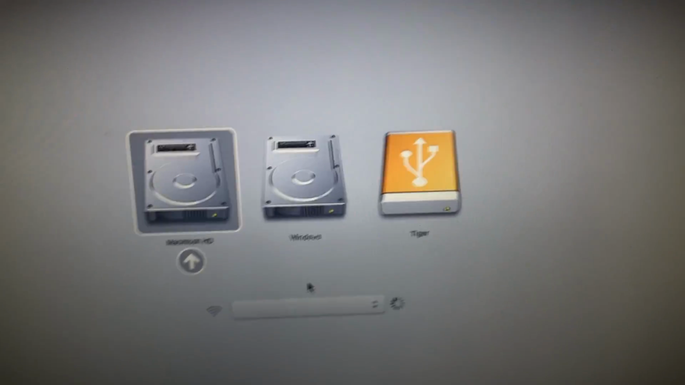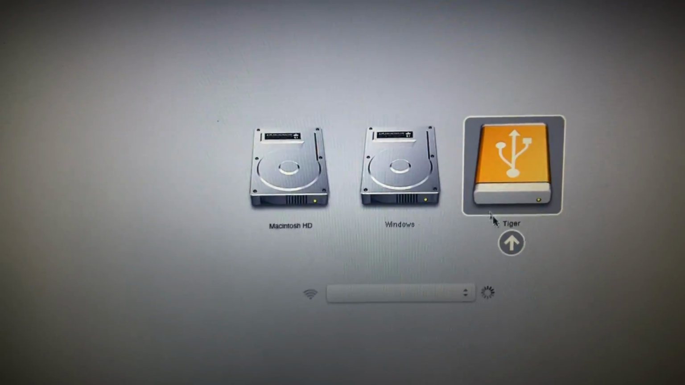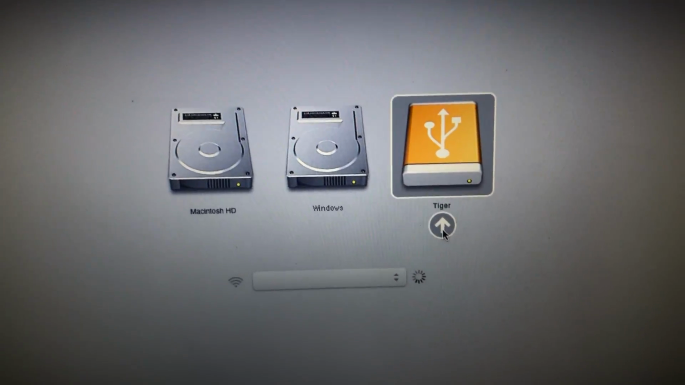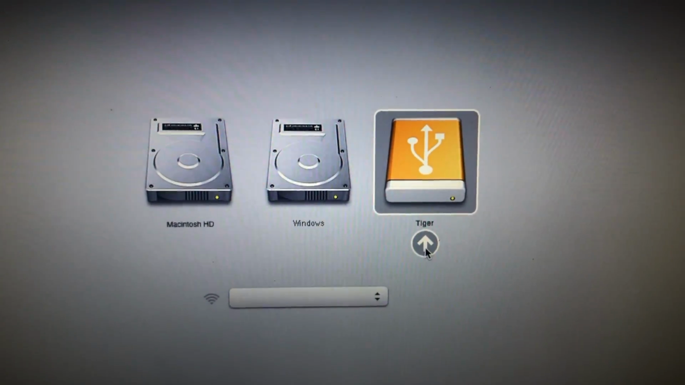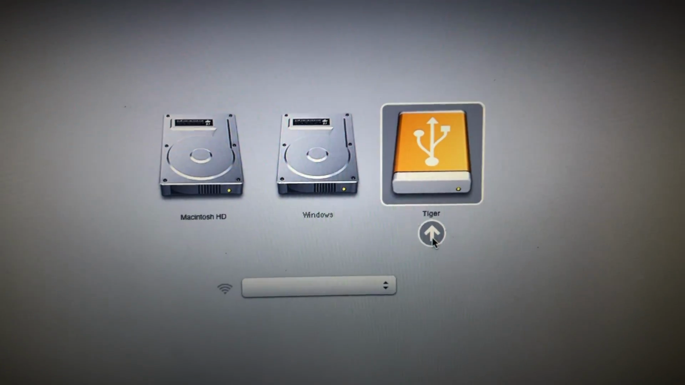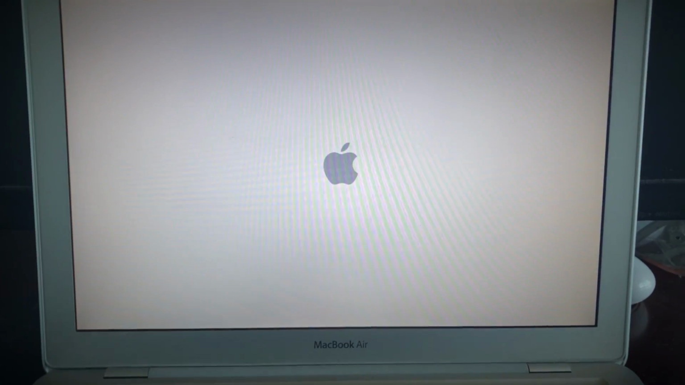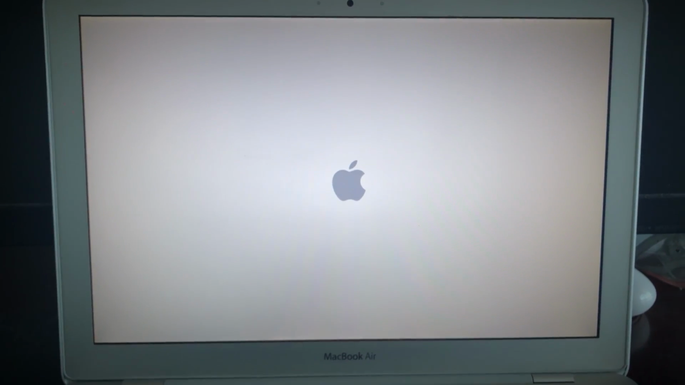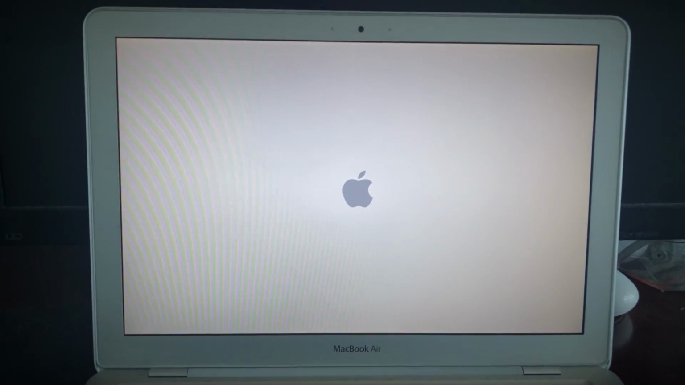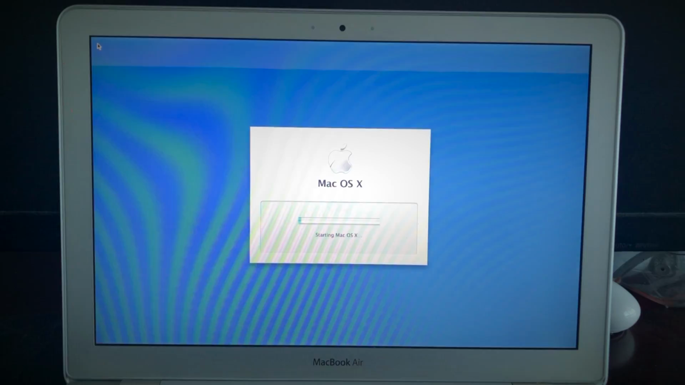So as you can see, we have Tiger over here. Like I said before, this computer originally came with 10.5.1 or 10.5.2 Leopard. So we're going to load it up. We have our Apple logo. It only takes around a minute or so to actually boot up, so we just let it wait. So we have starting Mac OS X.